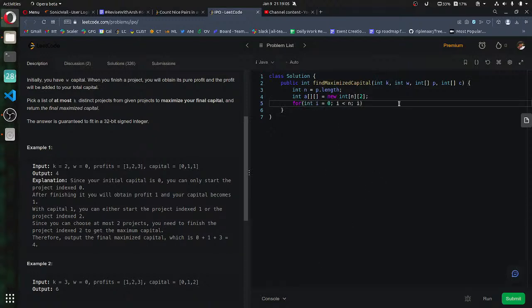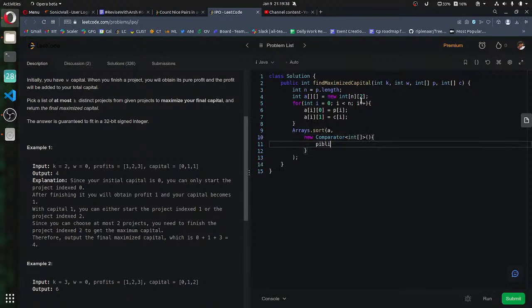At first index we will have the weight. Oh no, sorry, it's the capital required, and then we will sort this array based on the capital required. With a comparator, it's an integer array, so public int compare int x and int y, and we will be returning x1 minus y1.